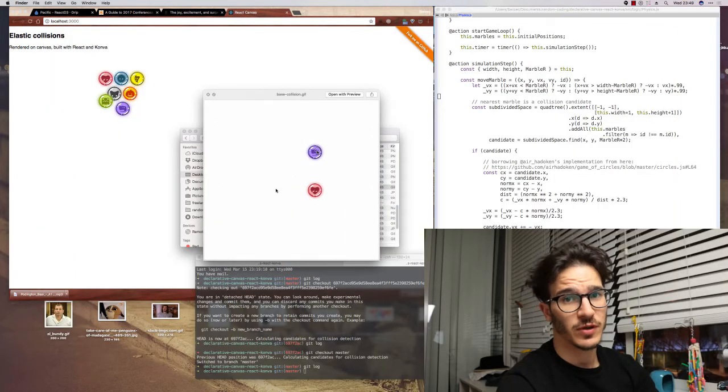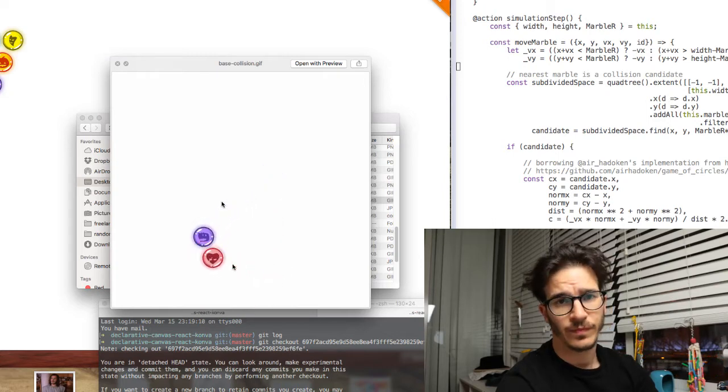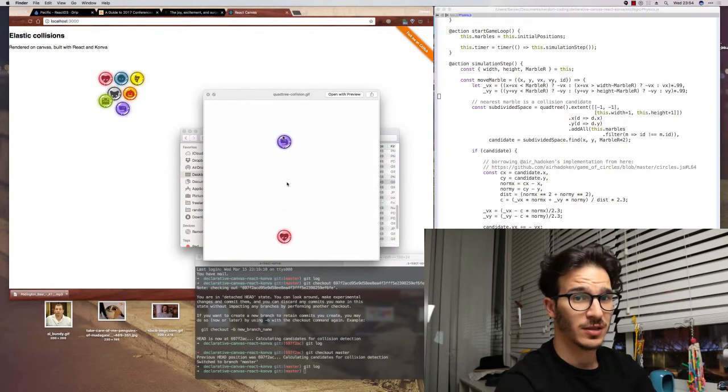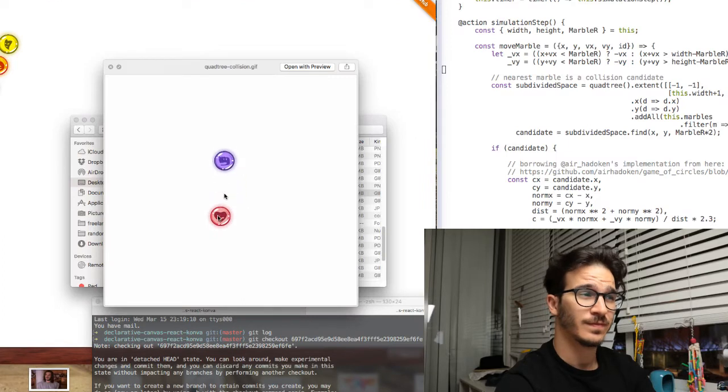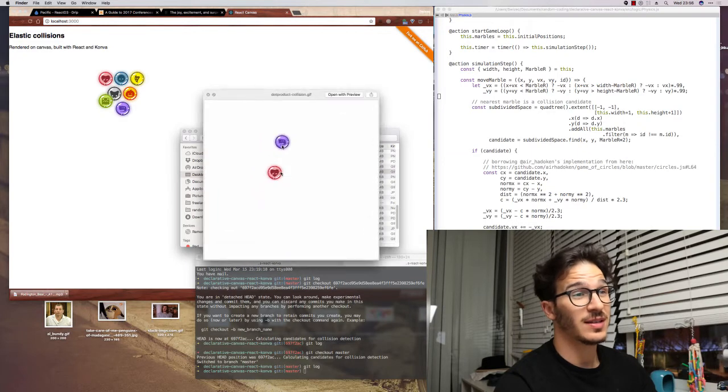So here's what my first attempt looked like. No good. My second attempt was better. On my third attempt, I added some vector math.